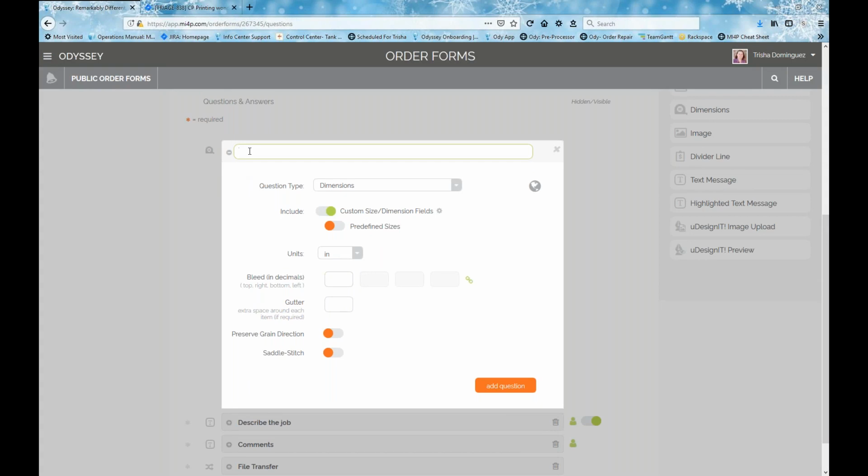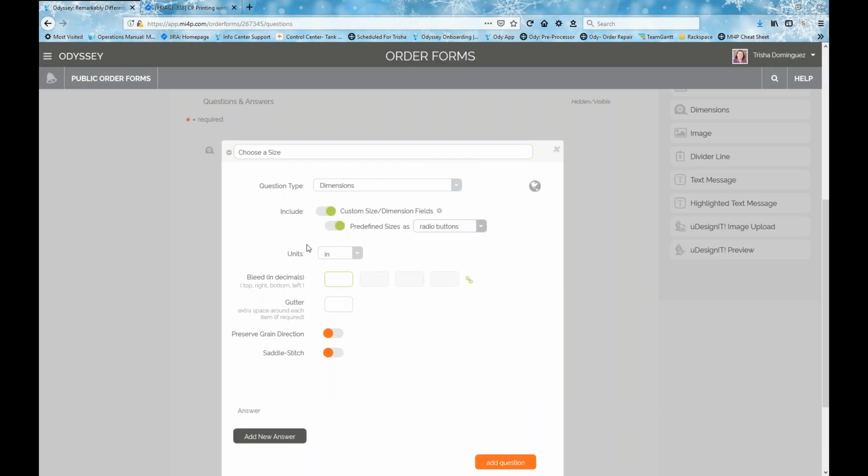So I'm just going to call this "choose a size." And we're going to have predefined sizes, meaning you can add sizes to this that you would like your print buyers to choose from. You can include units of inches. You can choose that as feet or yards. For this example, I'm just going to leave it at inches. If you have a bleed that would be included, you could actually add in a bleed if you would like. I'm not going to do that. Similarly with a gutter. If you have a gutter that is required, you can also add that in as well.